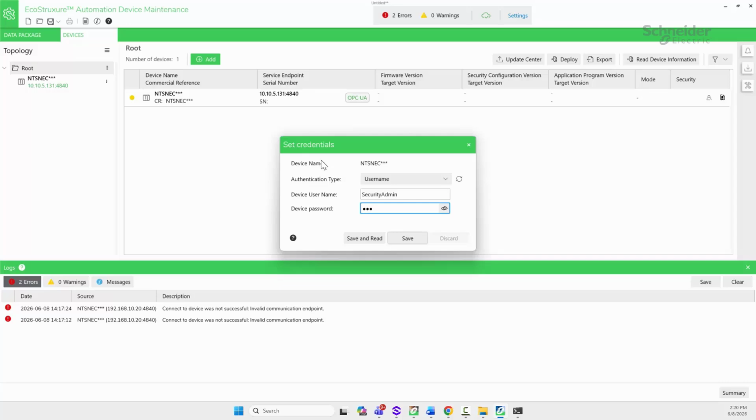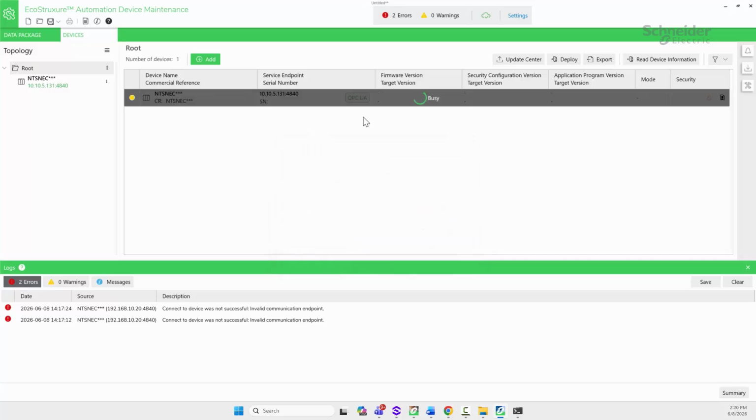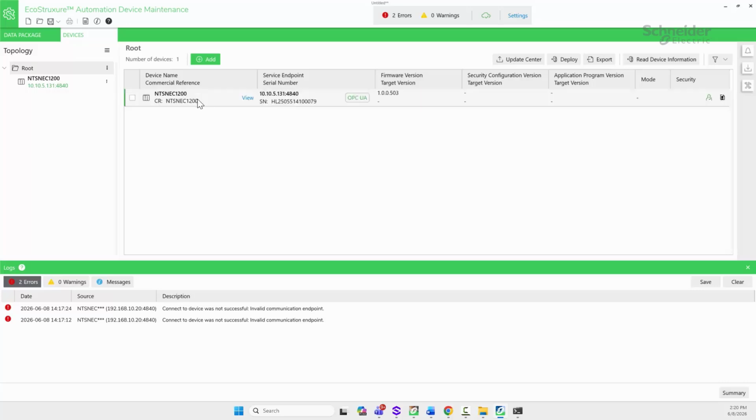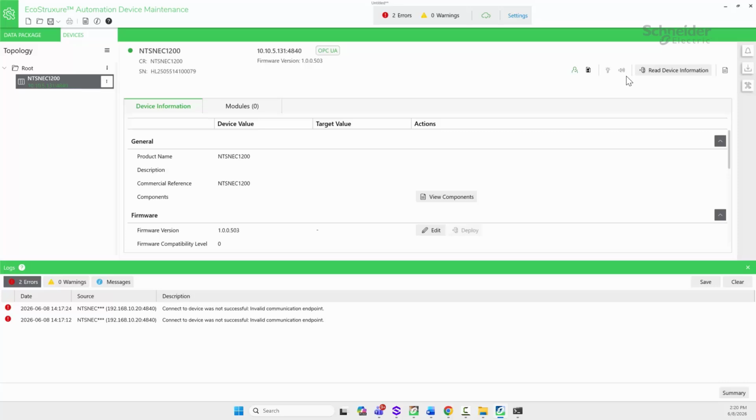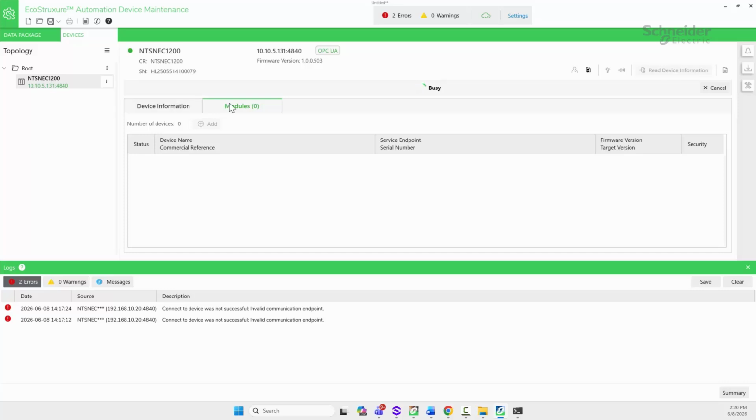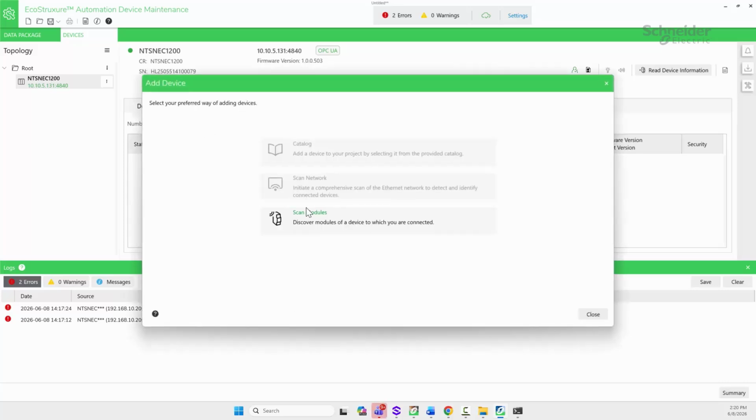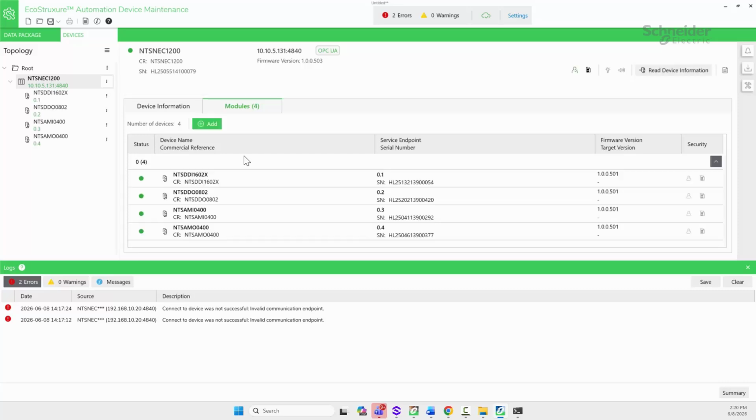In this case, I'm going to use the default password. So right now it's reading the device. All right. And I can also add some modules. To add the modules, I can click on add, select scan the module, and it should detect them automatically. There we go.